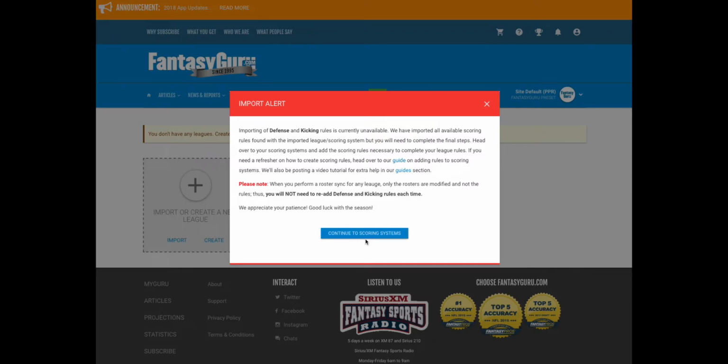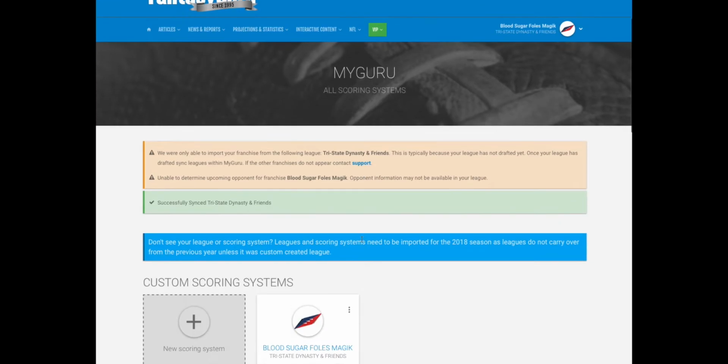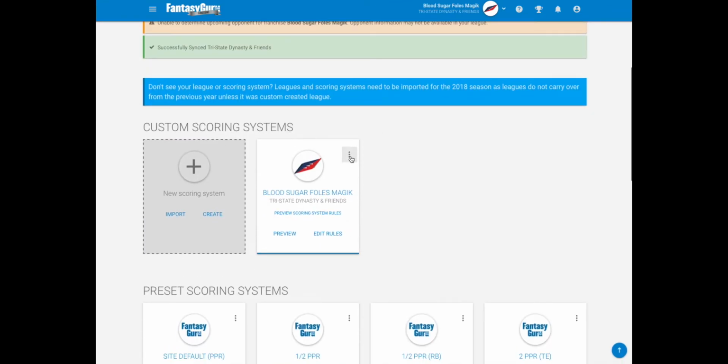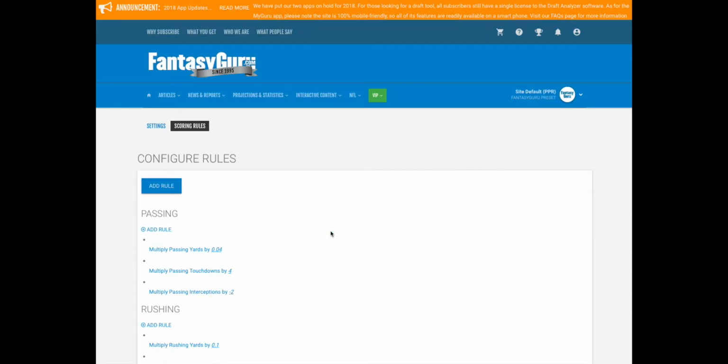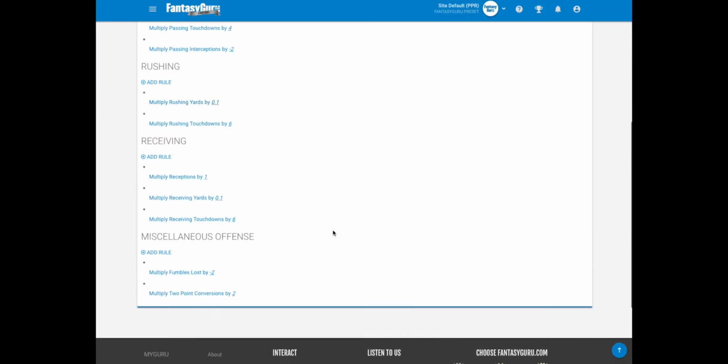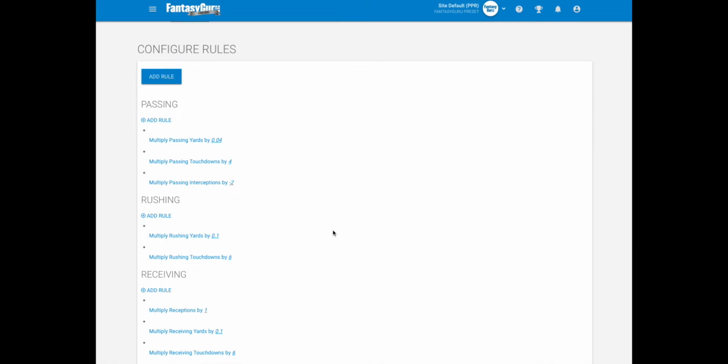So after you see this alert, you can go ahead to your scoring systems, and we're going to click these three vertical dots. From here you can preview the rule, sync it, delete it, look at the settings of the league as well. We're going to go ahead and click edit rules. Here you have all your rules. If you want to check them out and adjust them, that's fine too.